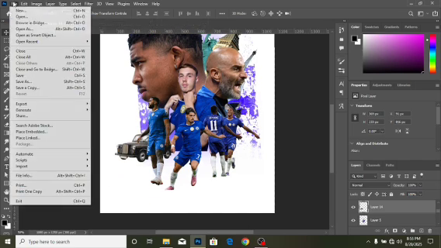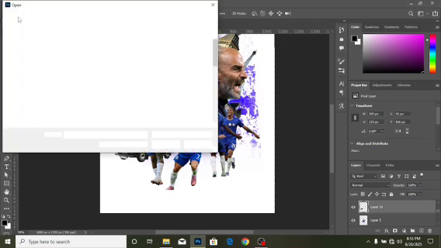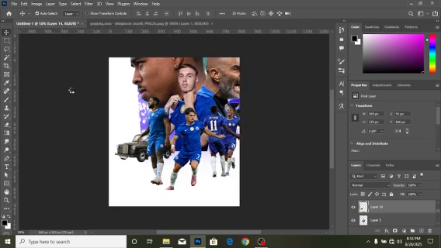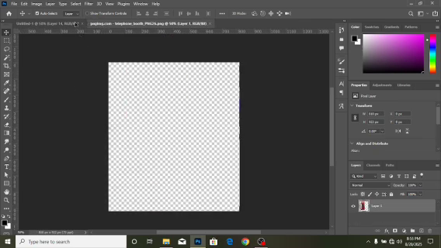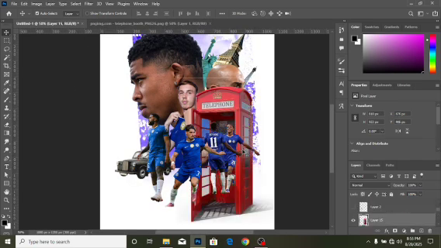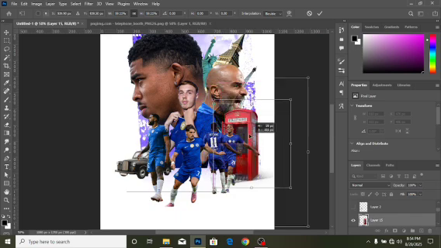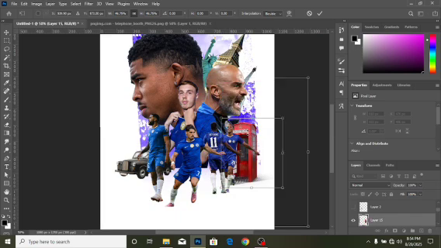So next up I'll be adding the telephone booths. This one already has a shadow, so there will be no need to add a shadow to it while I do that for the rest. So I'm just going to reduce the size and make sure it's behind the players.